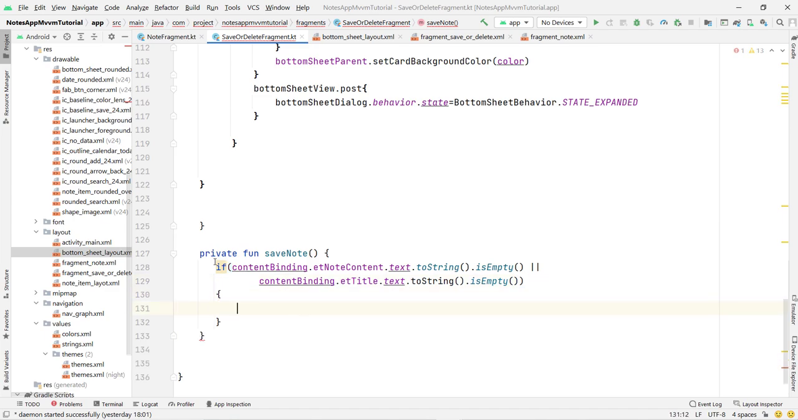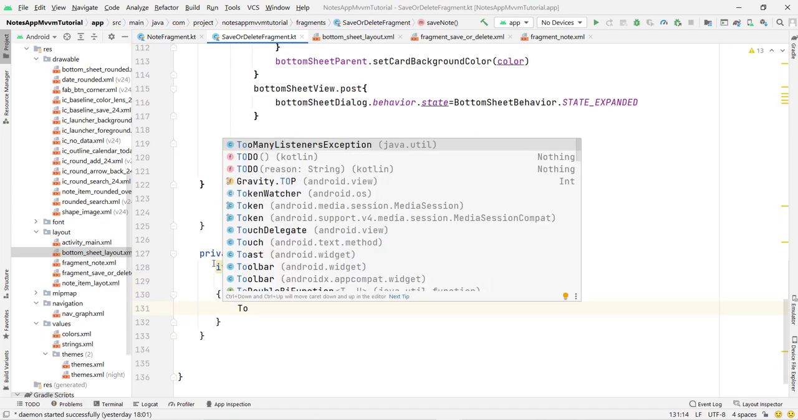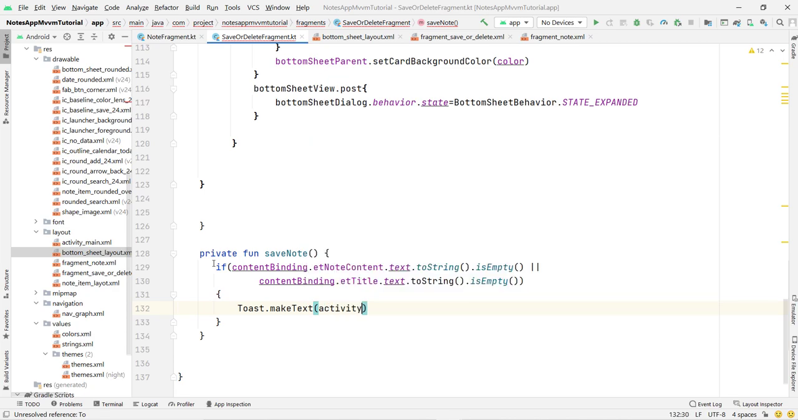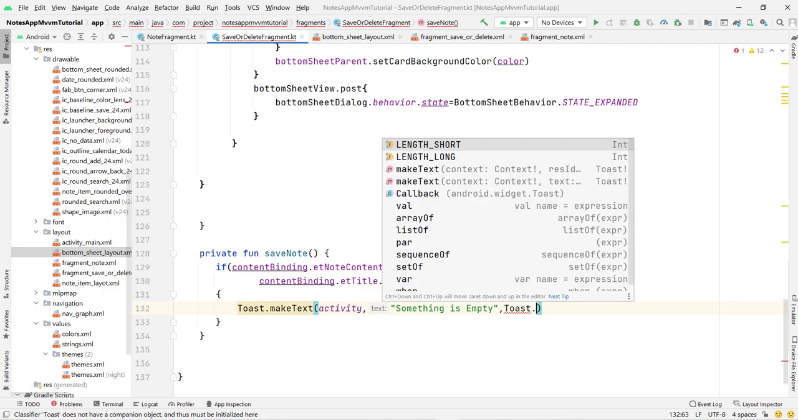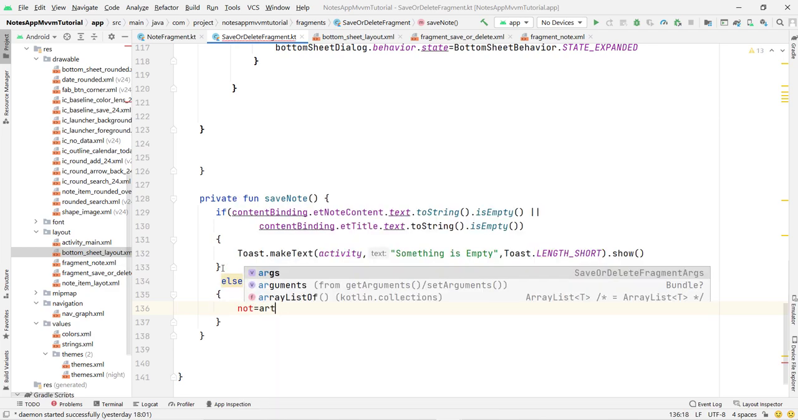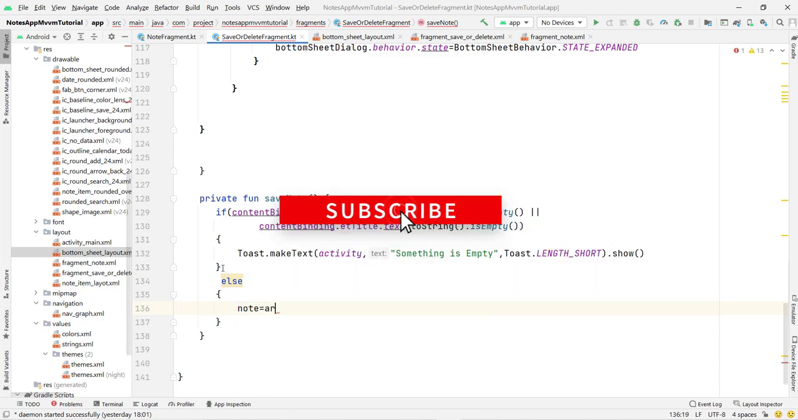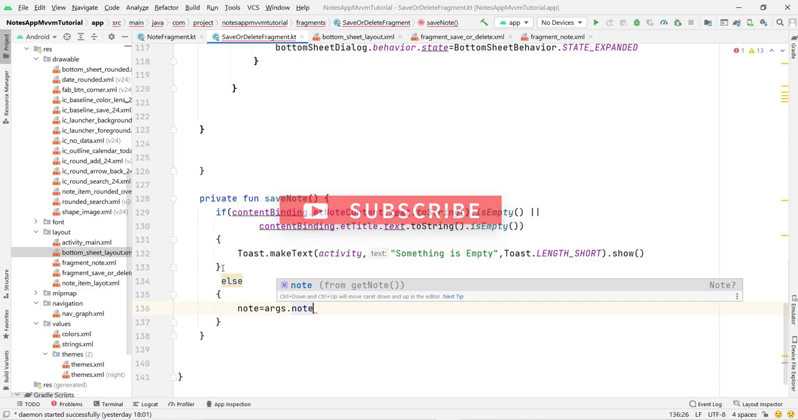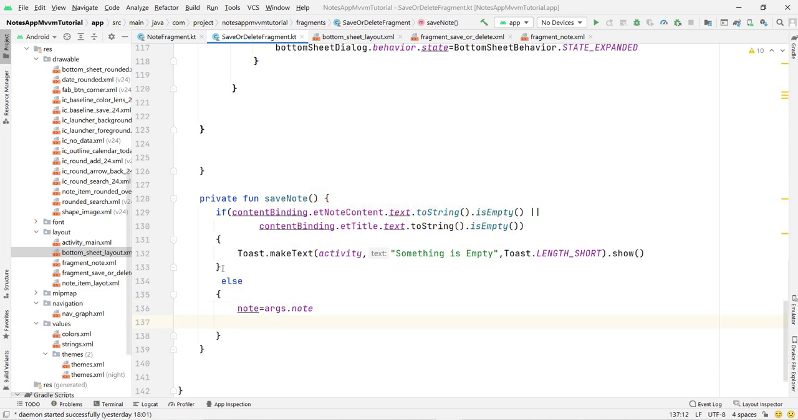So if something is empty, then we can display a message here, toast dot make text activity and something is empty, toast dot length short dot show, and inside the else part we can save our note. First of all we have to take the note inside our note, this variable I declared above, and args dot note. Why I did this here: let us suppose the user is opening a previous note from our home fragment. At that time we have to show the content of the note on our fragment. So that's why I take this.